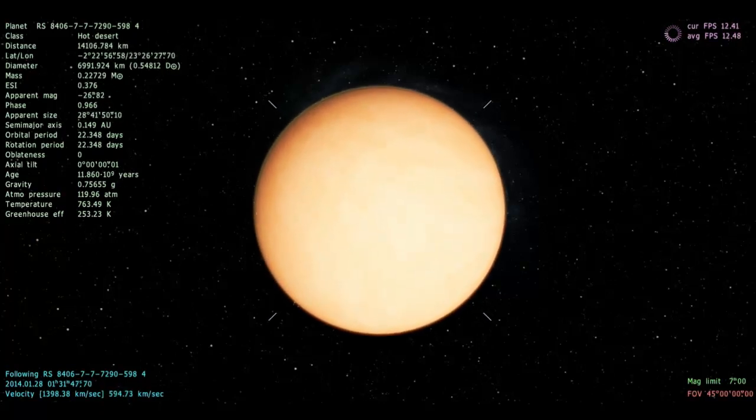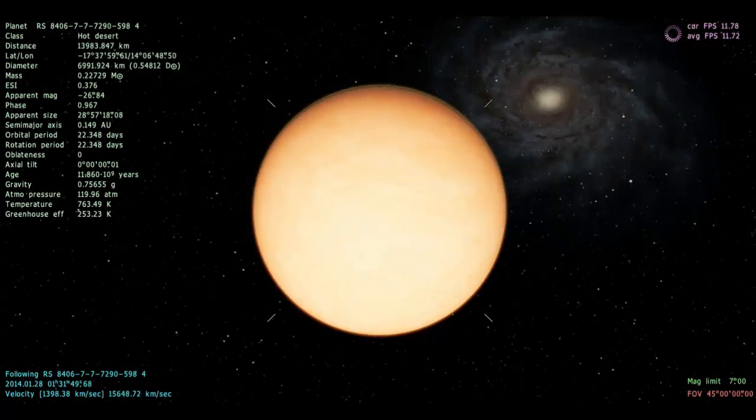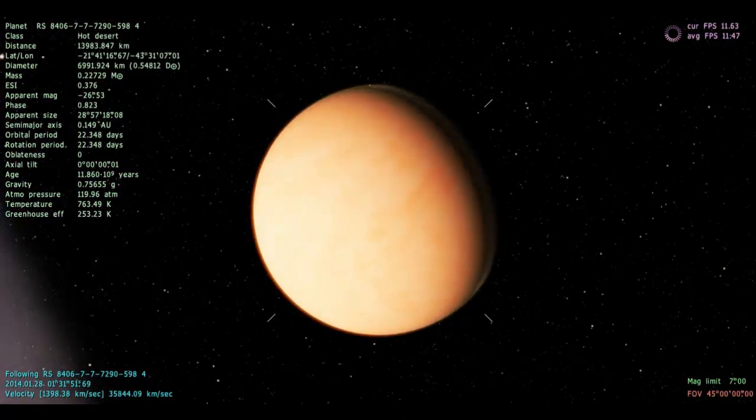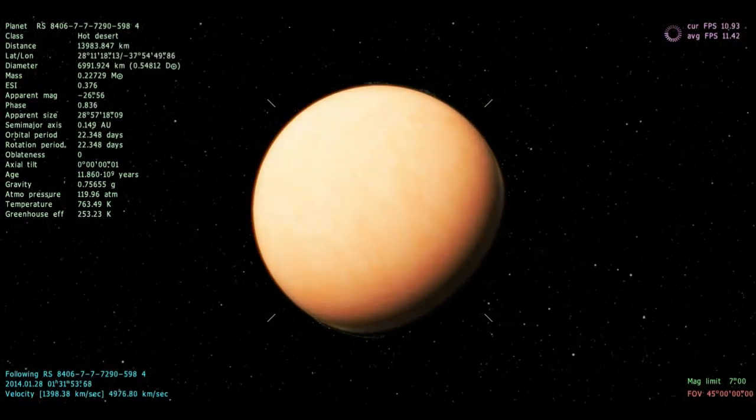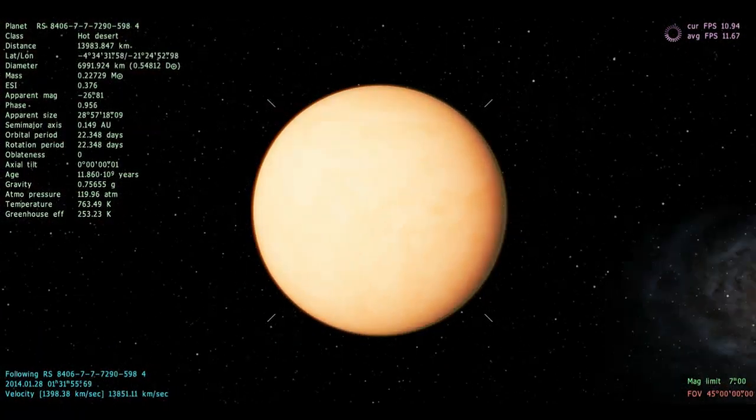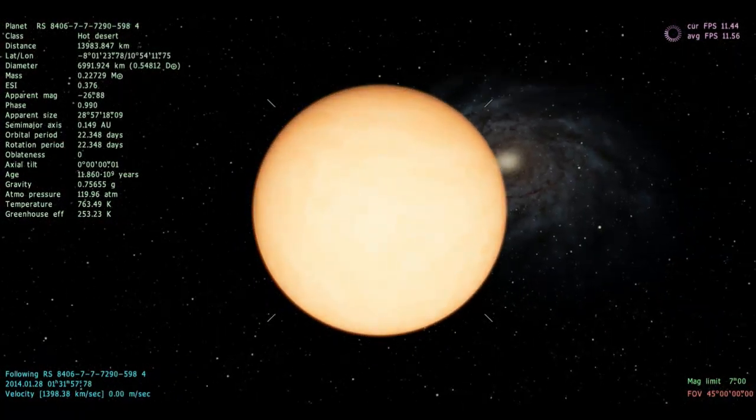This looks kind of like Venus. In fact, even the cloud patterns look like Venus. Let's check the temperature. 763.46 Kelvin. It's pretty close to Venus. Mass, it's smaller than Earth, so there's that. Greenhouse effect 253.23 Kelvin. Let's land.